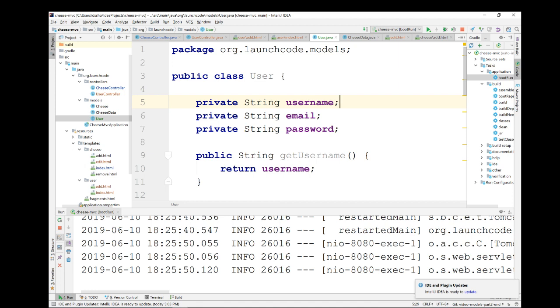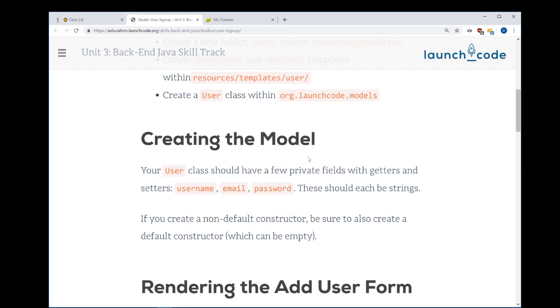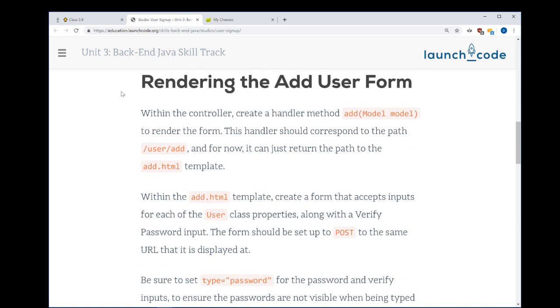And so now that we have our basic model set up, we can start to focus on setting up the templates and the handler. So the view and the controller piece, now that the model piece is finished. And so the next thing that the studio asks us to work on is rendering the form. So we'll go ahead and create this method in our controller class.